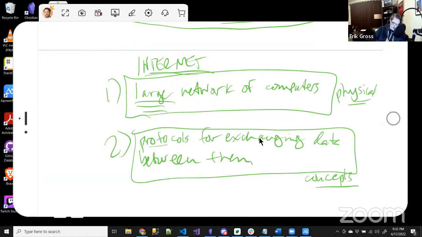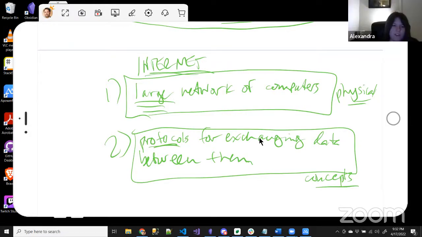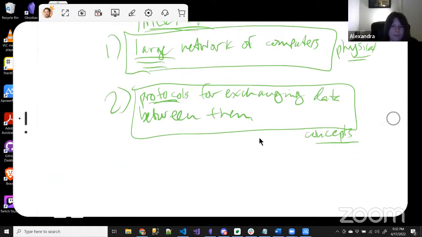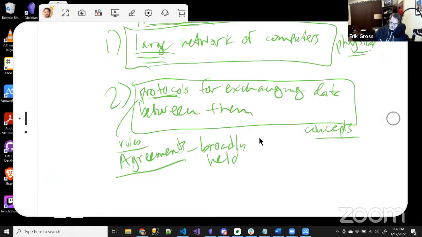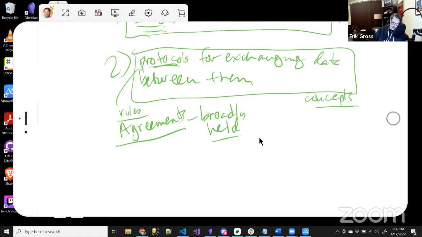A protocol, can anybody tell me what a protocol is? Is it like the rules for instructions or something like that? Good, absolutely. We can call them rules. What they really are is just agreements. More precisely, they are broadly held agreements. In this case, they're literally published. Protocols get published.